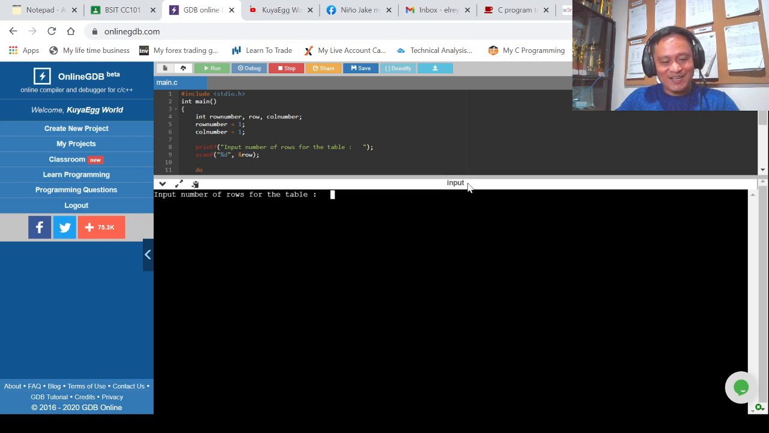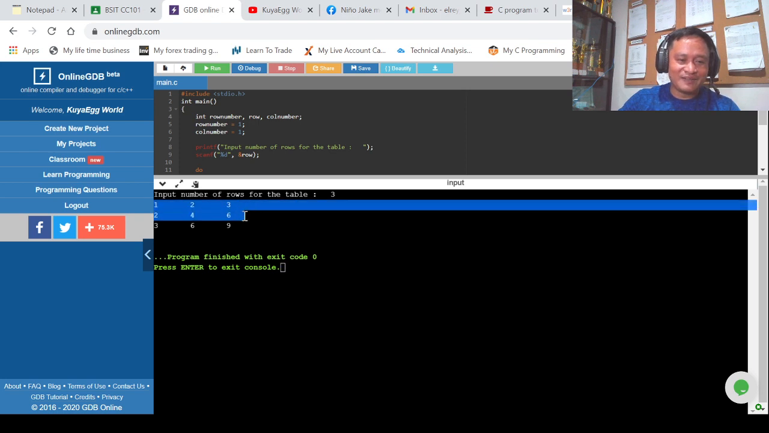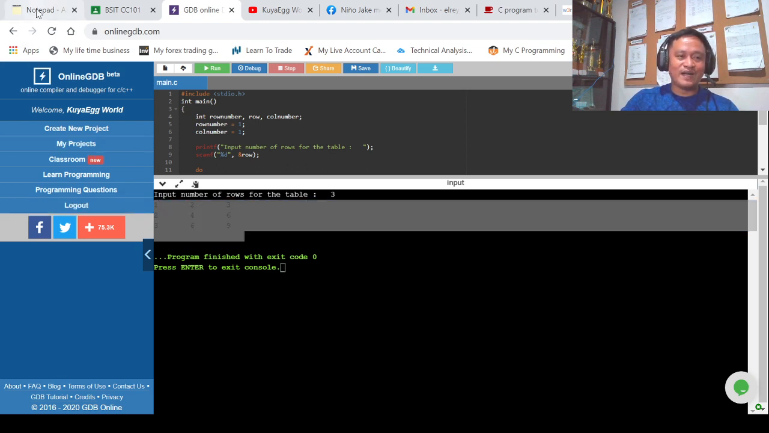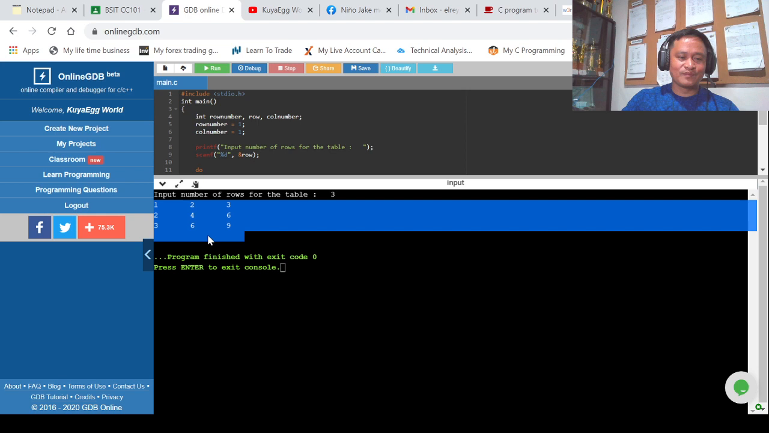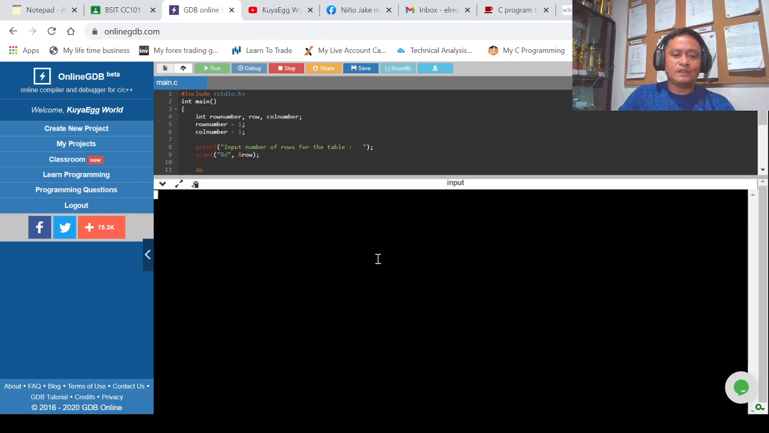Okay, so say for example 3, our example, all right, and then when we press enter key, please run. Okay, we are now creating a dynamic table of 3. Okay, so similar to our manual simulation a while ago. All right, so here 1 2 3, 2 4 6, 3 6 9. Similar: 1 2 3, 2 4 6, 3 6 9. Dynamic. Why? Because our table is dependent on the value of row.